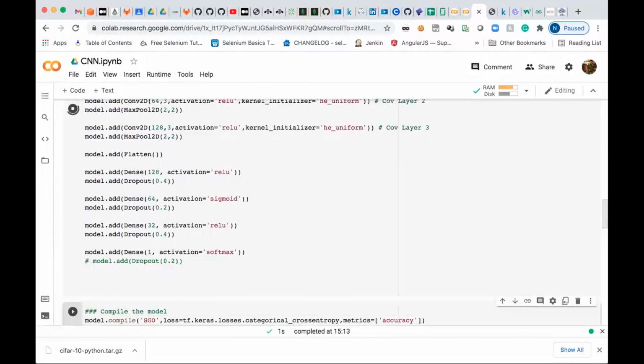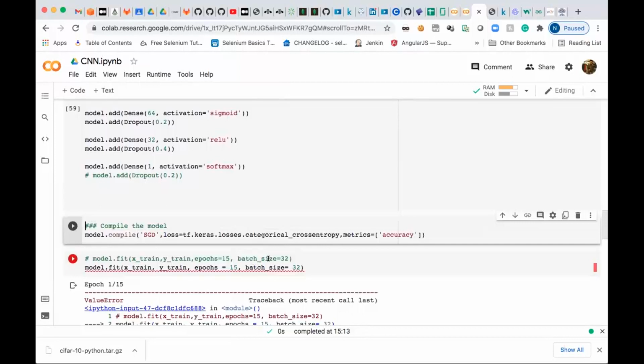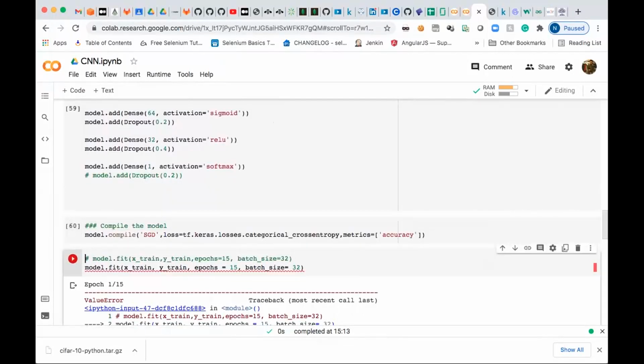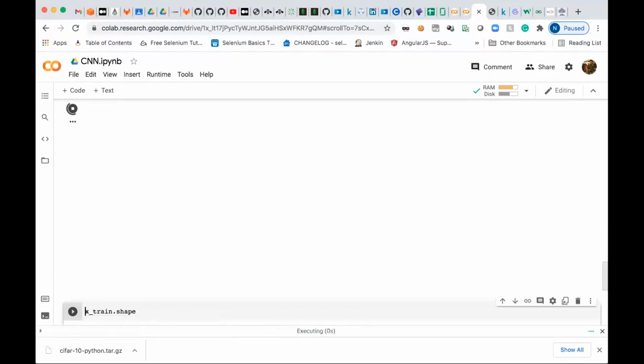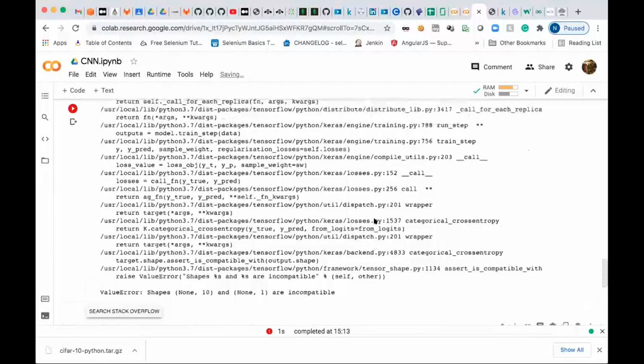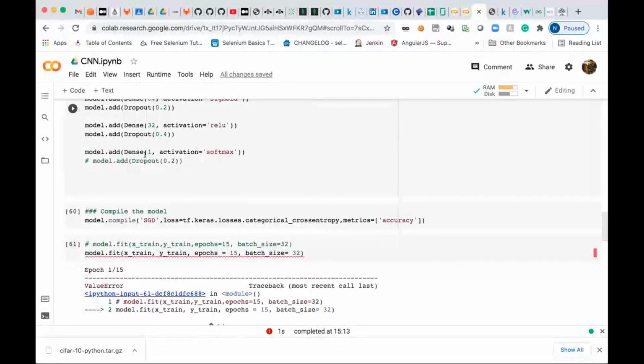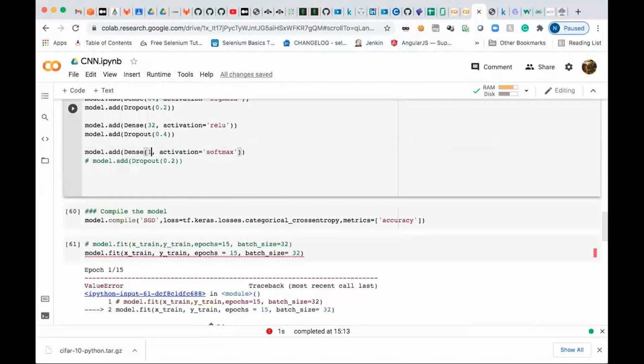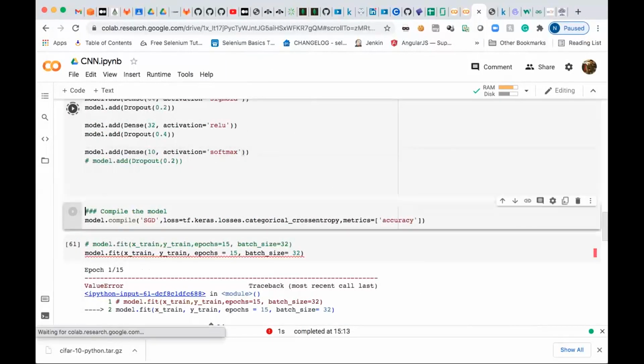Let it execute. Yes. Okay. So basically, I had made it 1 there, right? So make it 10 again, the output layer in the ANN.